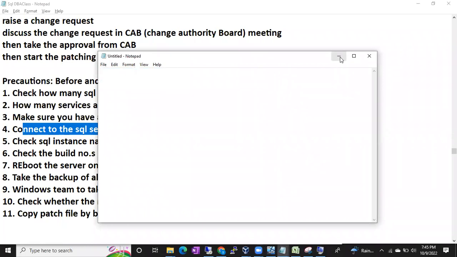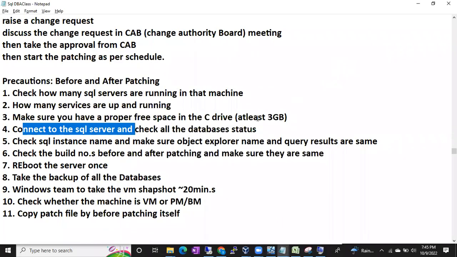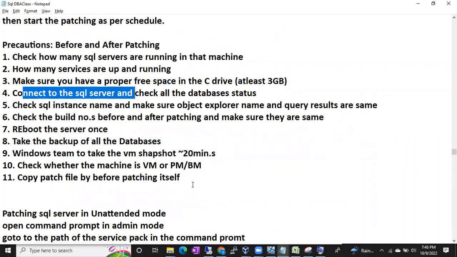Fine. Okay, so now we'll start the patching, guys. Okay, so how to do the patching? So before that, how to download the patch file, guys. Okay, how to download the patch file. So we'll discuss that one.